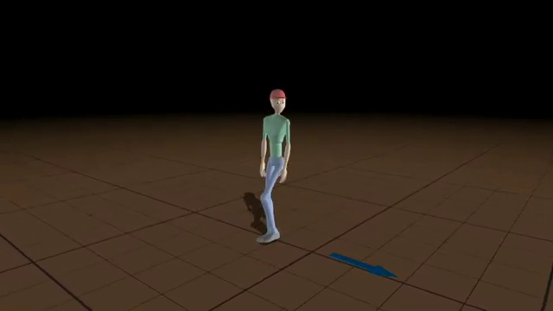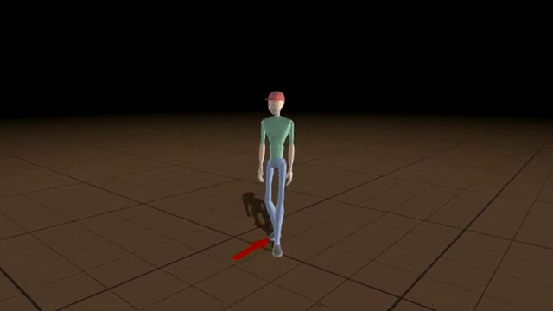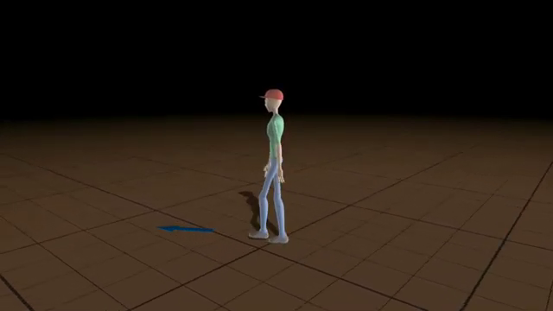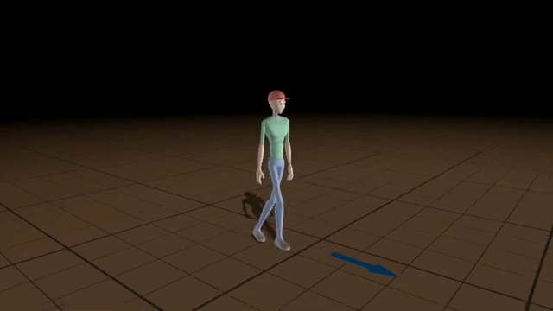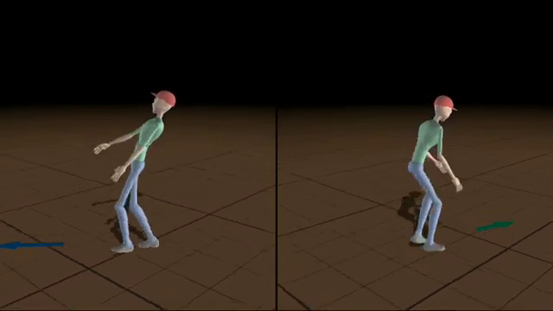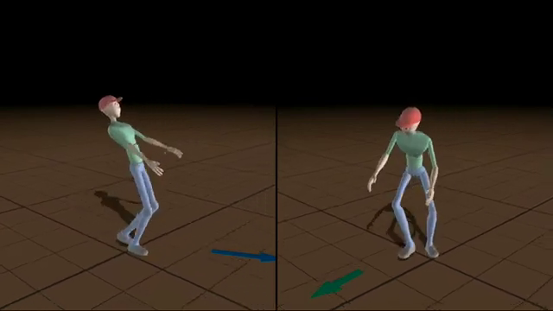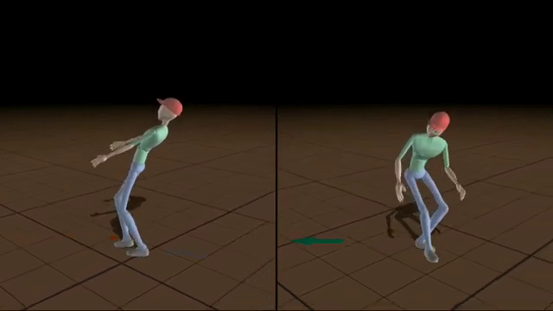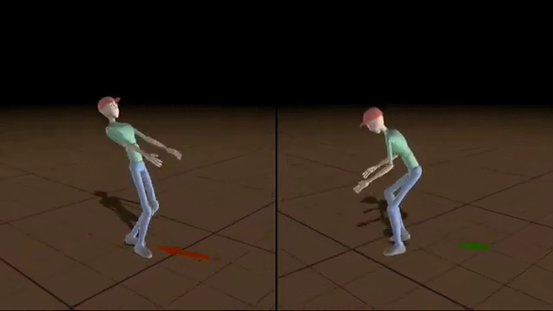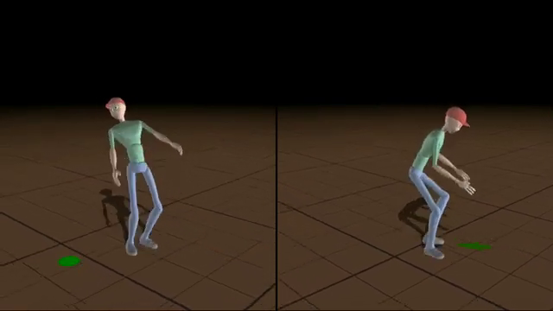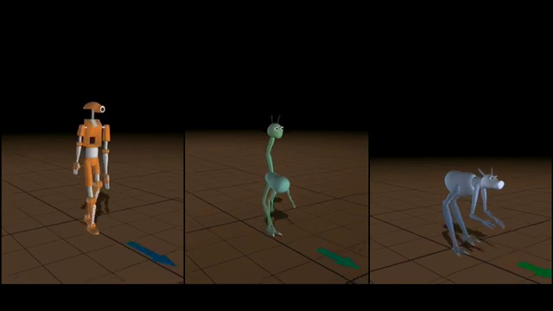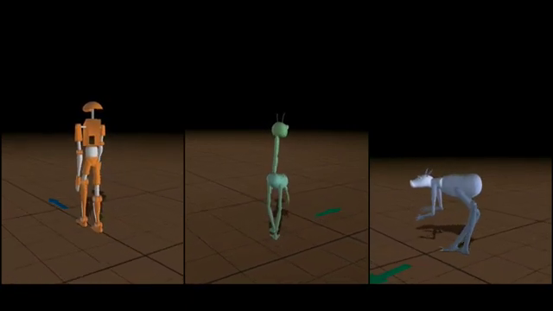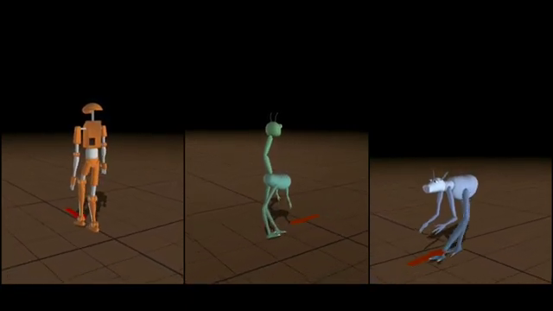Our control strategy allows us to easily implement high-level behaviors such as turning and walking forwards or backwards at arbitrary speeds. The same skill can directly be applied to different motion styles without any parameter tuning. Directional walking and turning also generalize to different character morphologies, as do the other skills we demonstrate.